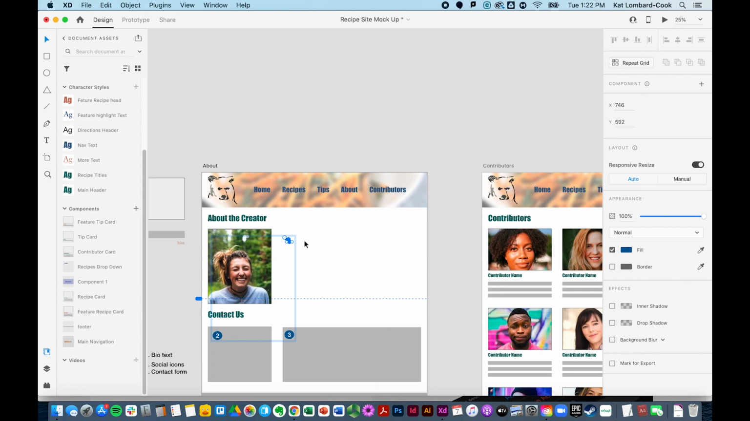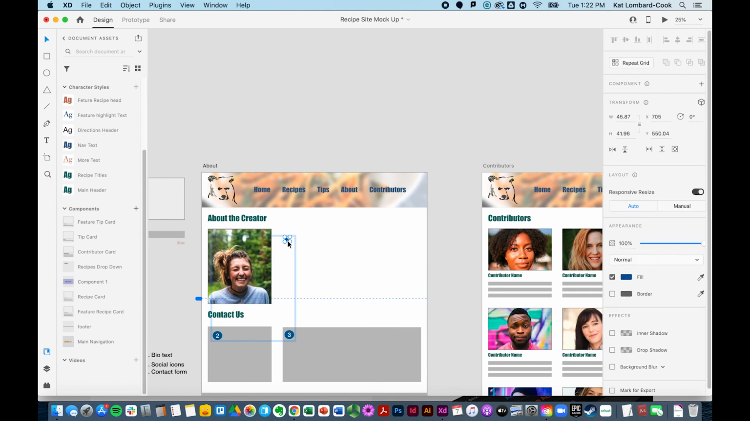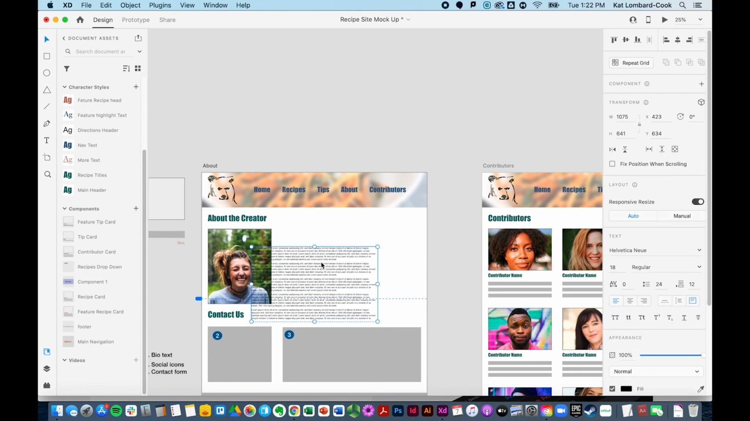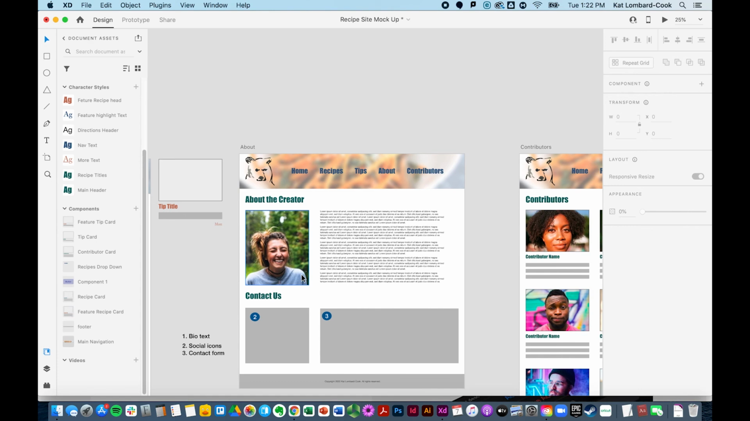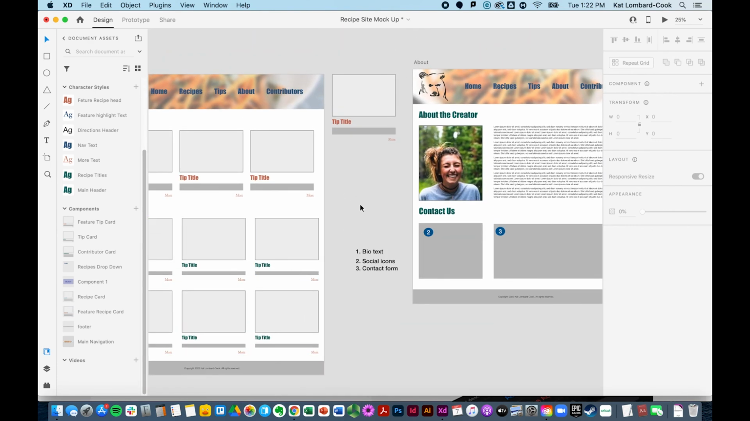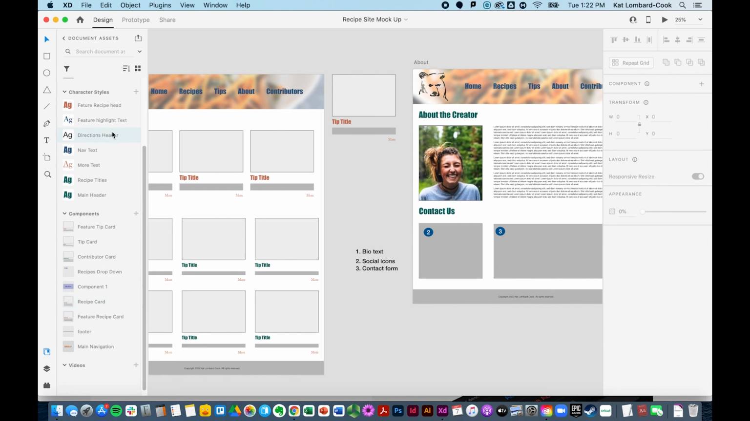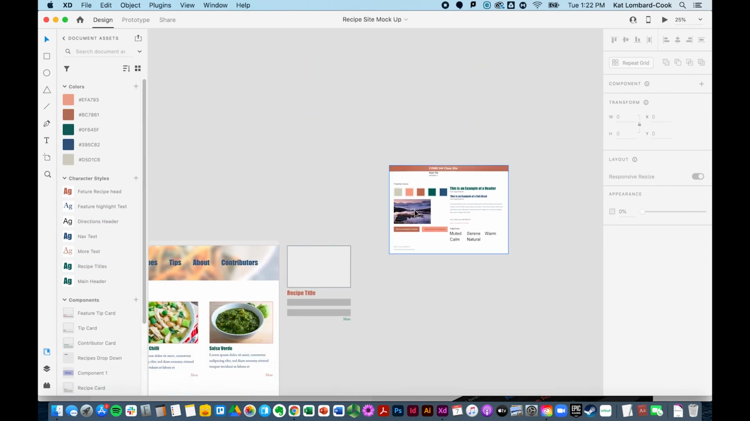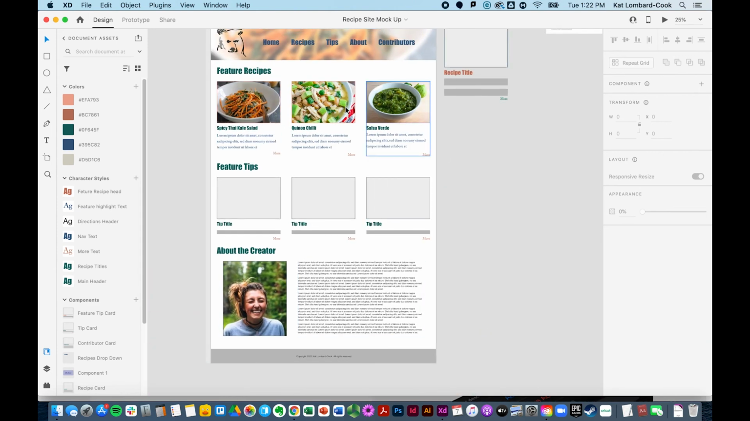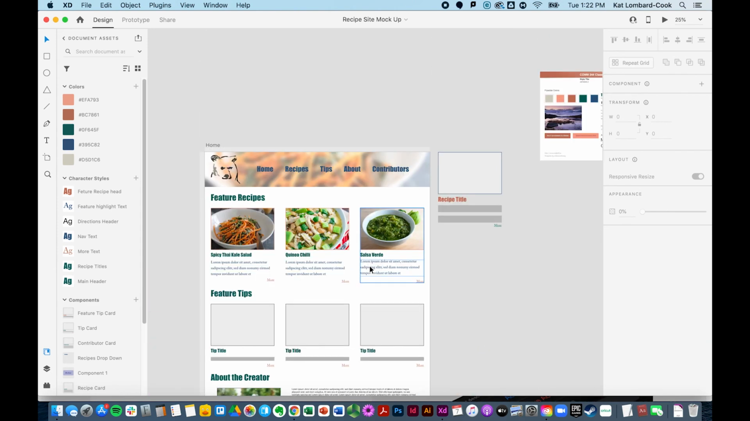There we go. Starting to come together. So you can go ahead and edit your styles here in order to have things match the way that you want them to look from your style tile. And it's starting to feel like an actual page.